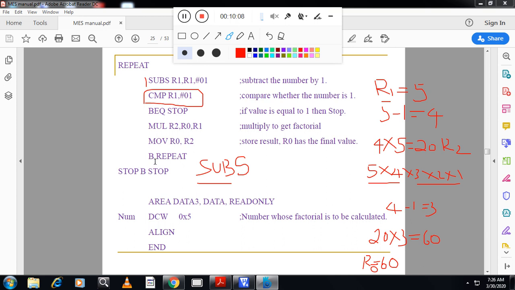Then unconditional branch, repeat, it will come here once again, and now it will deduct once again R1 minus 1. That time our R1 becomes 2. Now it will once again compare with R1 is equal to 1. No chance. That time what will it do? It will multiply R0 into R1. What is there in R0? R0 contains 60. It will multiply 60 by, this time by 2, 120. So 120.